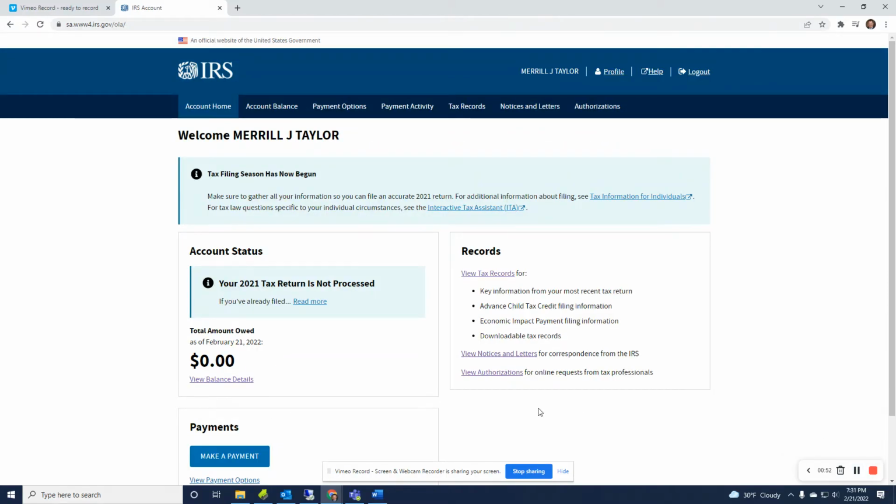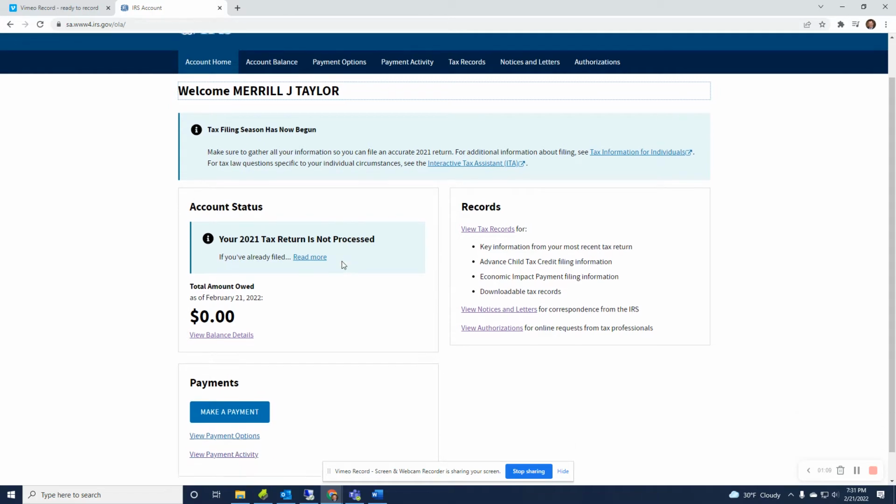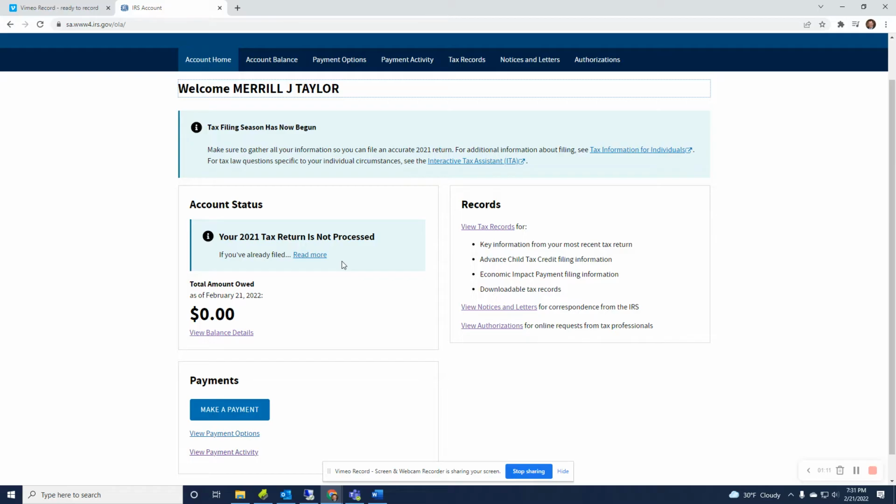Okay, so once you've logged into the IRS account, it'll show the name up here. It's important to make the payment in the name of the taxpayer listed on the return. So if you file a joint return, there's a taxpayer and a spouse. You want to log in to the account of the one that's listed first, listed as the taxpayer, because the IRS sometimes has issues crediting spouse payments to the return for some reason. So make the payment under the taxpayer.